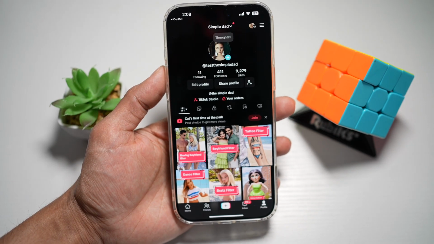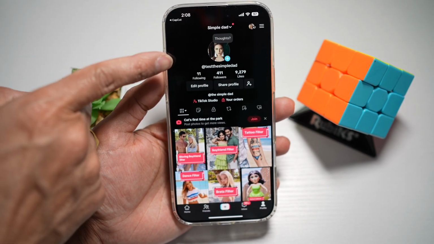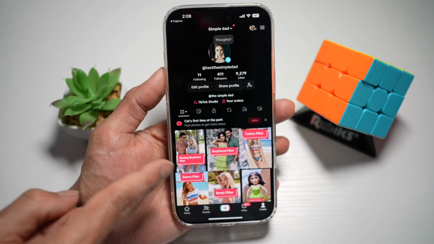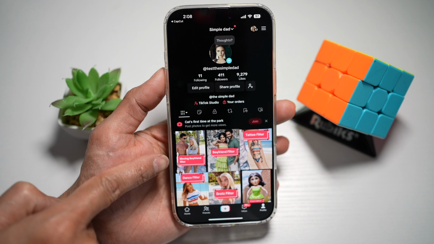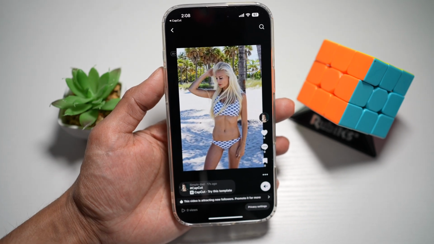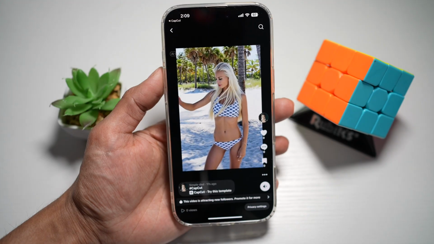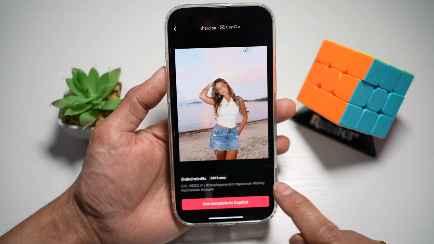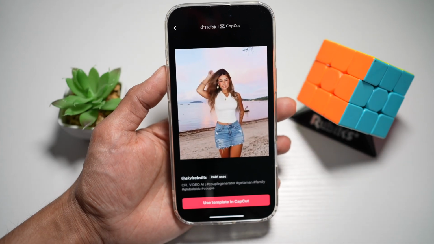Now for those of you who are trying to find this filter, you want to go ahead and open up TikTok and visit this profile page here, Test the Simple Dad. Then on the page itself, you want to go ahead and find the moving boyfriend filter. Tap on this and then you'll be able to see that filter. Now to use this filter, you want to go ahead and tap on Capcut, try this template, and then follow the instructions on this video.